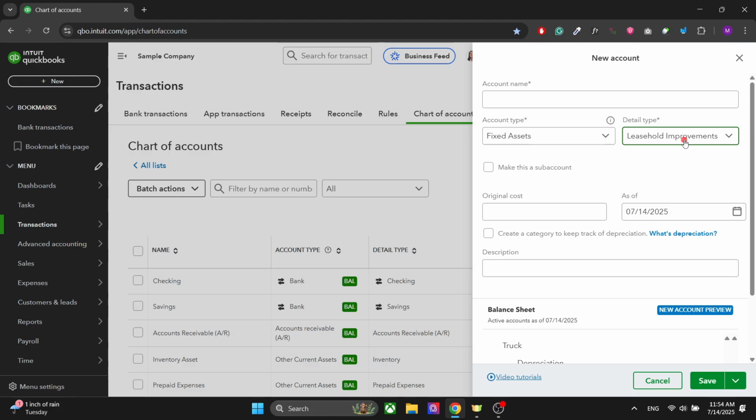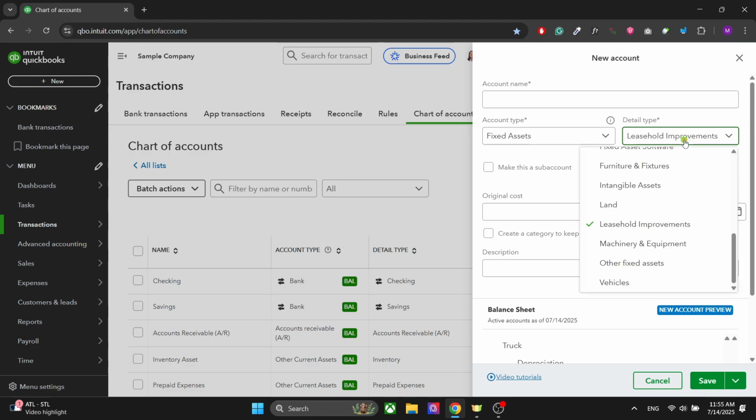New flooring, paint, built-in shelves, etc. Since you don't own the building, this goes in the leasehold improvements. You'll write this off over your lease term, not the life of the improvements. After that, we have some technology assets.